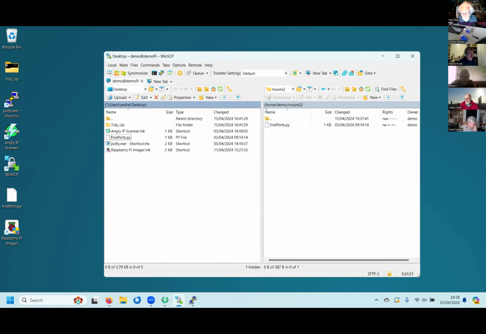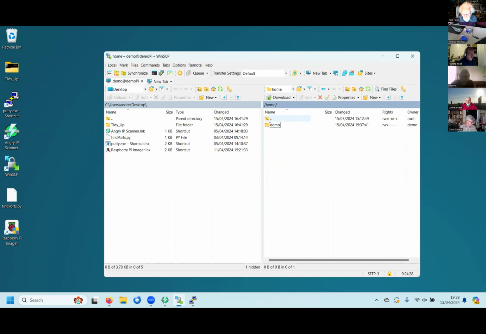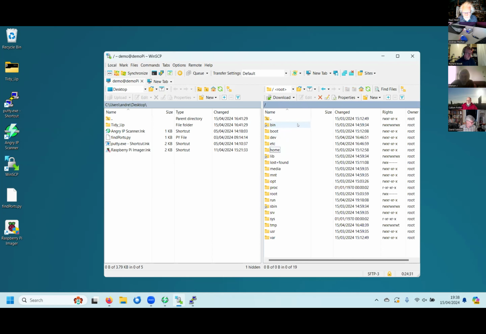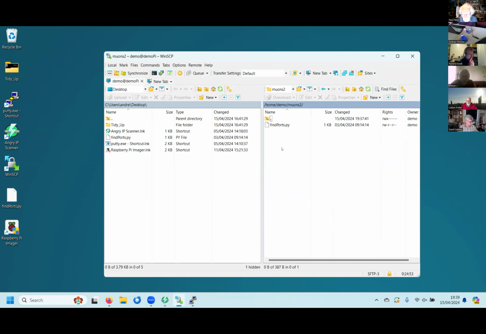You can make directories, you can navigate. If I keep clicking up the directory tree, I would get into what is called in Raspberry Pi Linux world, the root. And these are all operating system directories. These are all places where potentially you can do some damage. So we will go back to our home, demo, and Muons 2. There we go. That's the core functionality of WinSCP.